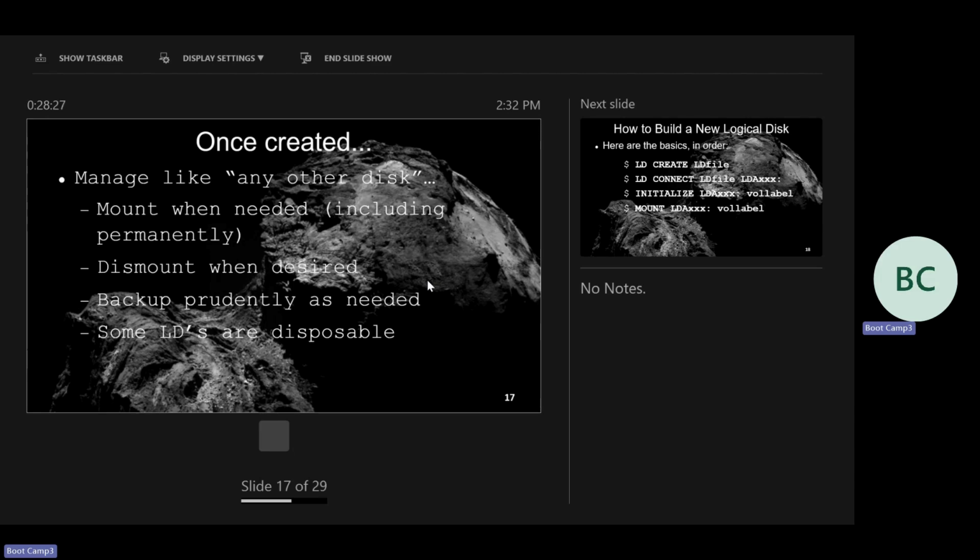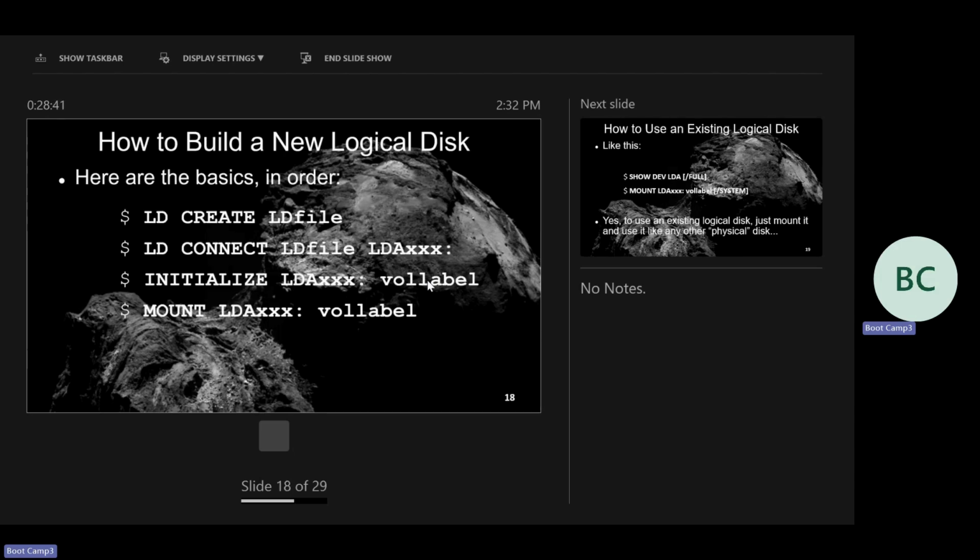What I mean by some LDs being disposable, I don't quite know, but it must be intelligent. I think you have to use a qualifier to make it survive a reboot. No, there's... okay, it'll survive a reboot if you don't tear it down. Okay, then I'm done with that. I don't remember what I had in mind there either.